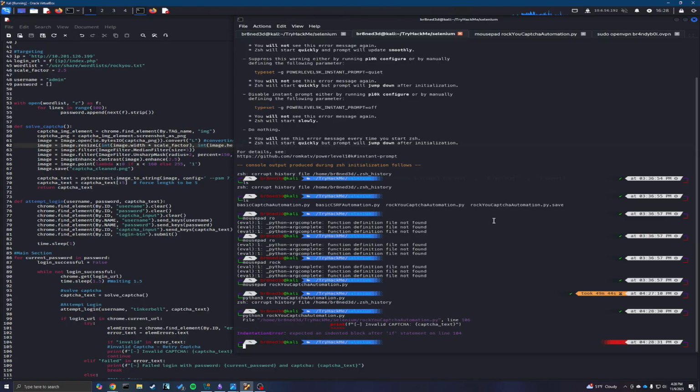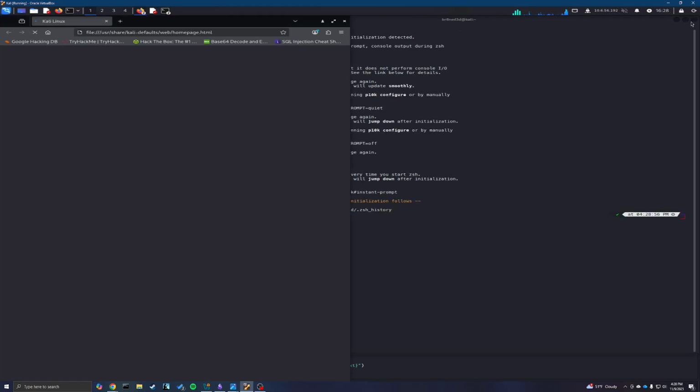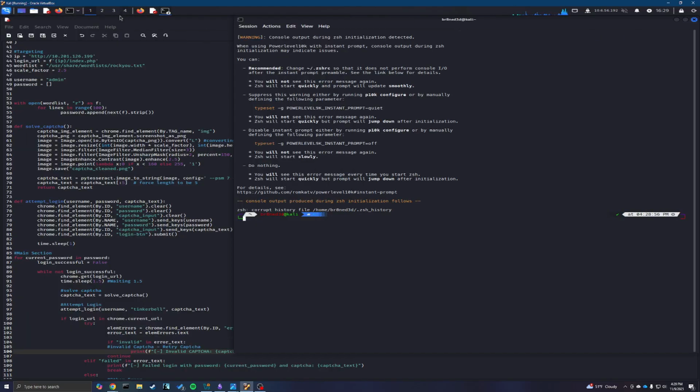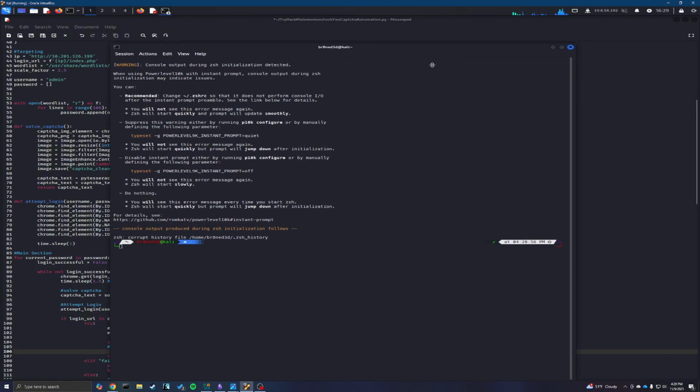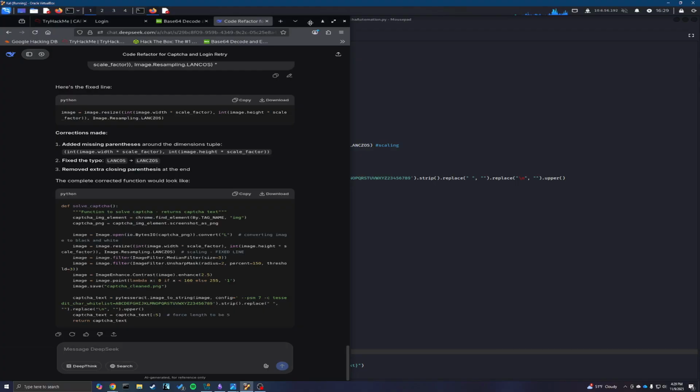Python 3, rock you. Oh, that actually worked. Expected an indented block after the if statement on line 106. Oh. Do I? Oh, I gotta open up DeepSeek. I don't know, I'm looking at chat. I have 2 AI bots on right now, like. What the hell is happening? Yeah, I need to restart my box.